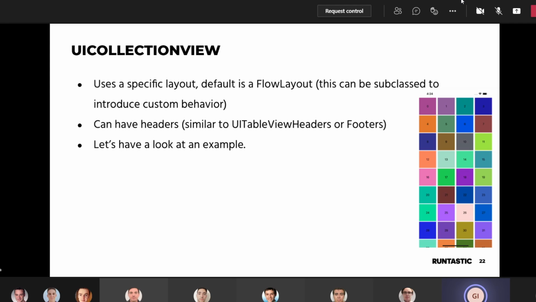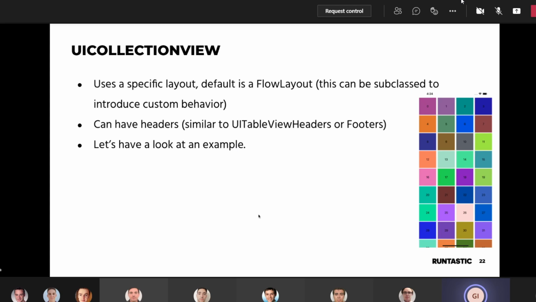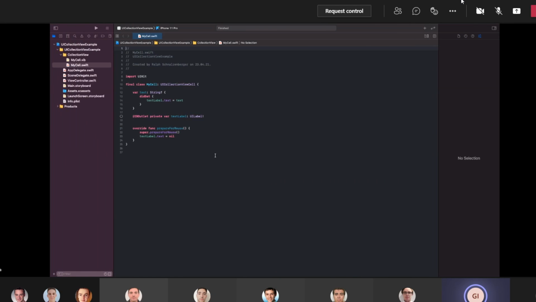By default, you can use flow layout, so the one which would display the cells in a grid. You can also subclass it to introduce some custom behavior to make some more complicated layout like here. The cells in a UI collection view also can have headers, footers. Works in a really similar way. And now let's look at the example.